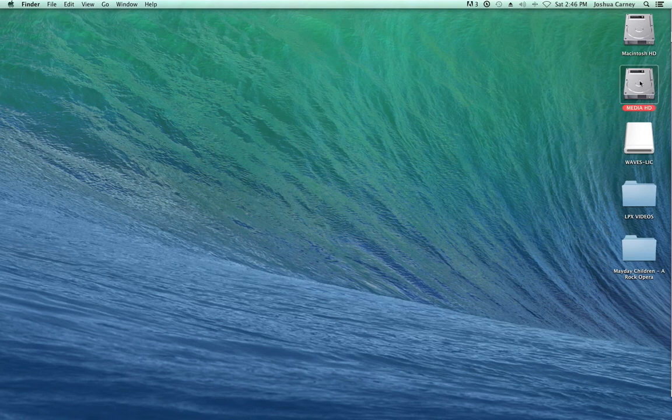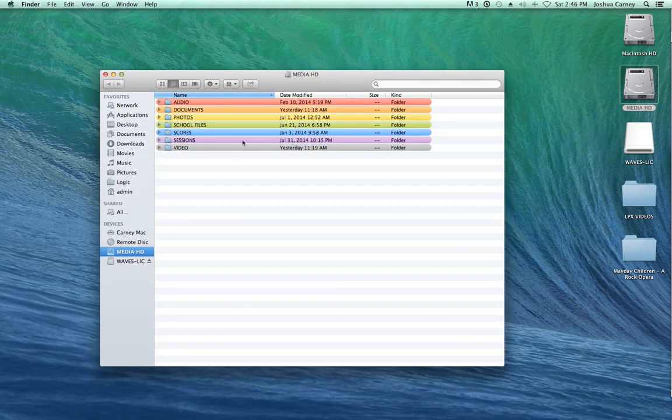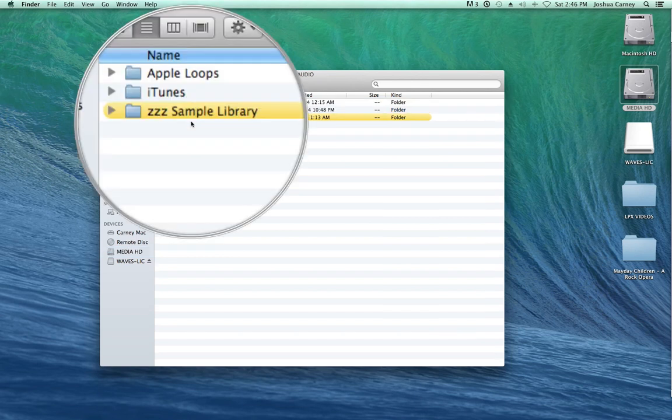Just find a central location for your samples, make a samples folder there, and don't move it. Just leave it there. Never move it, because if you move your samples, then your sampler instruments aren't going to work anymore. So I save mine under my media drive under an audio folder, and then I have a folder labeled ZZZ sample library. I only put the Z's there just so it appears at the bottom of the list.